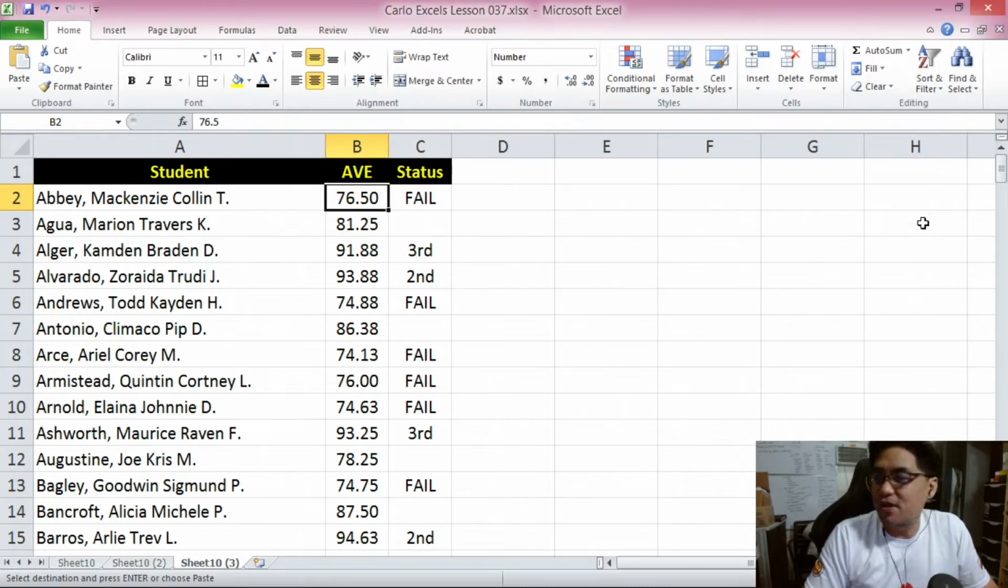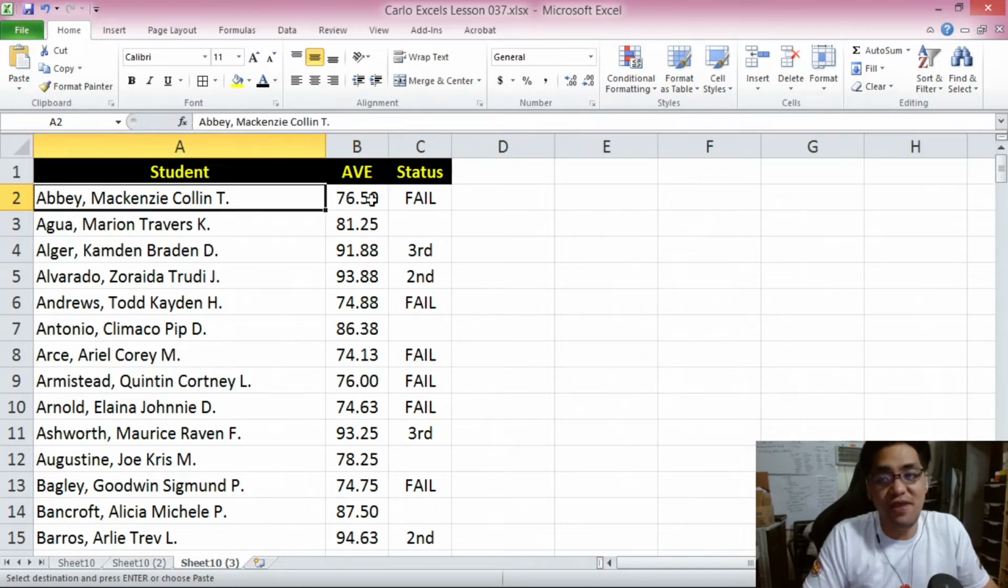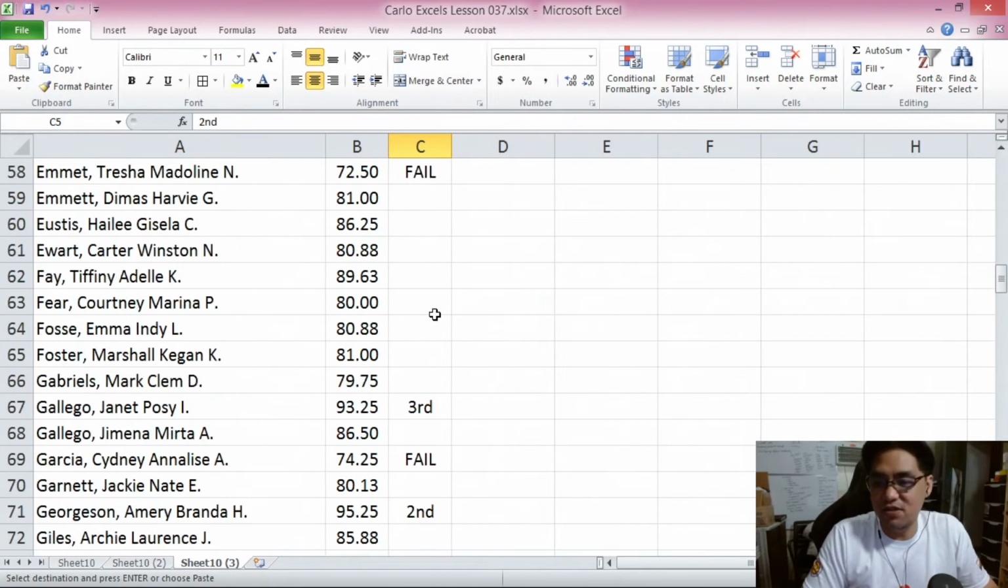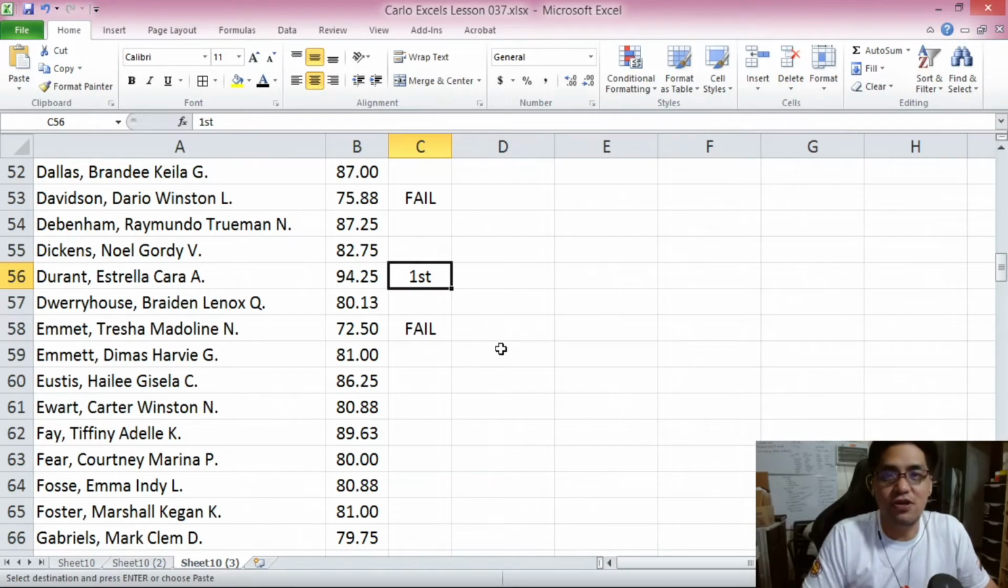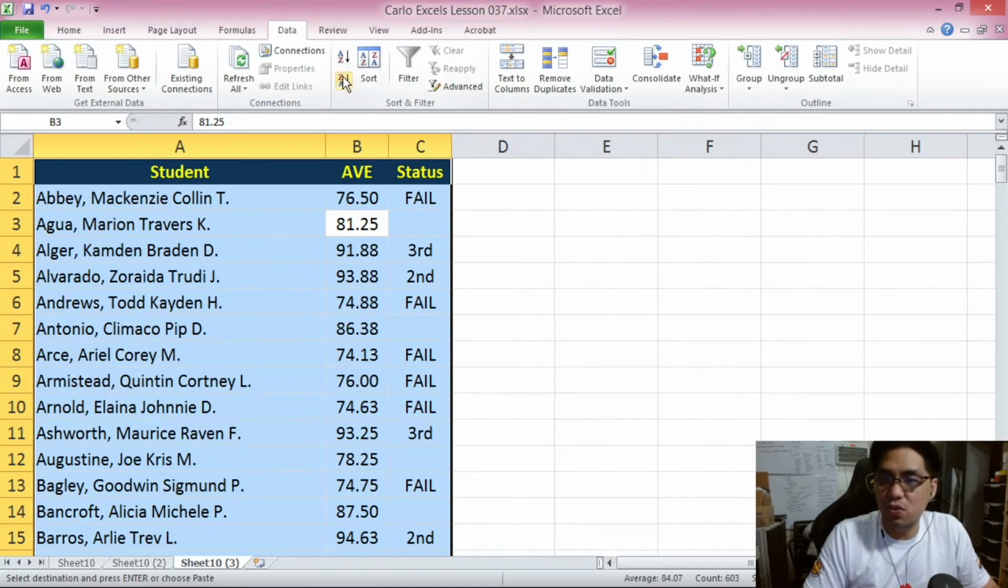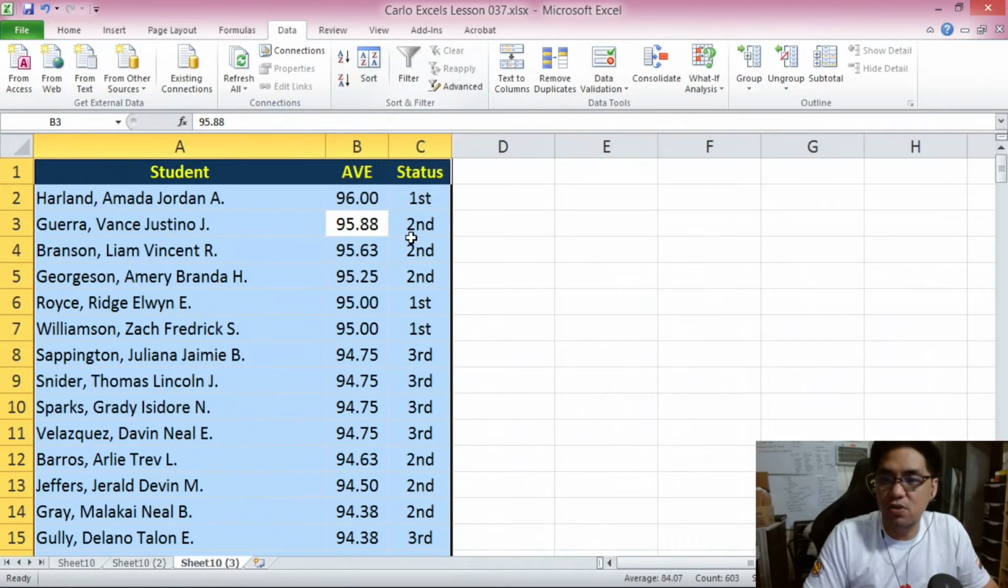Take, for example, the data you have here. You have the grades, the average of the students, and if the status here says failed, this means there is at least one subject of this student that has failed for this school year. Third means third honors, second means second honors, and first here means first honors. Now, if we were to arrange by simply sorting the average grades of students like so, we're going to arrange that largest to smallest over here.